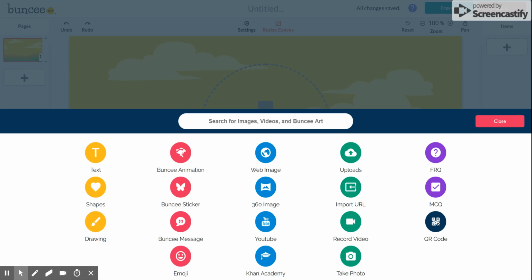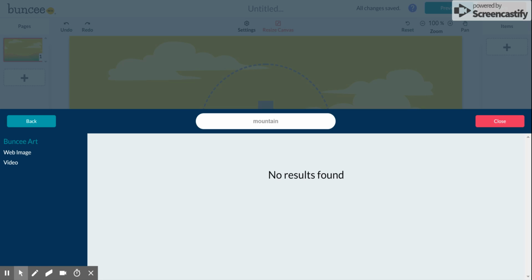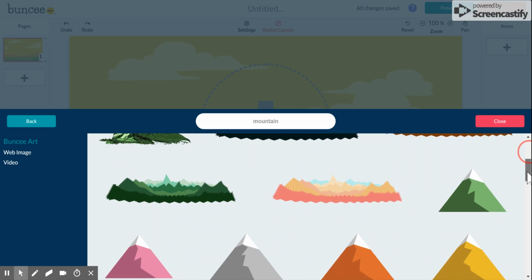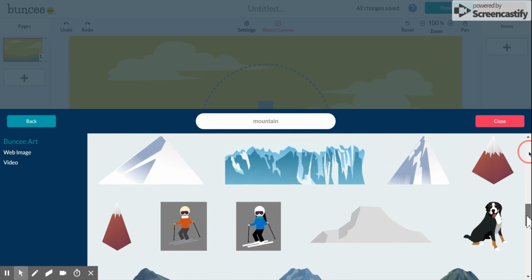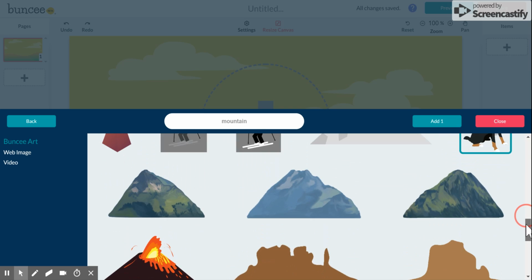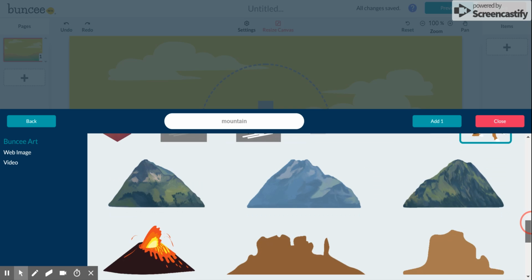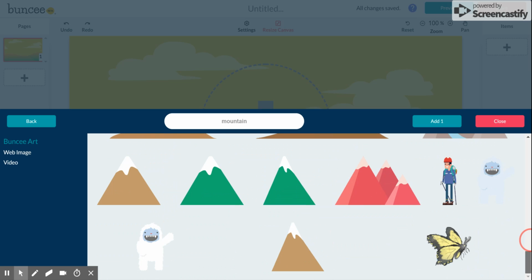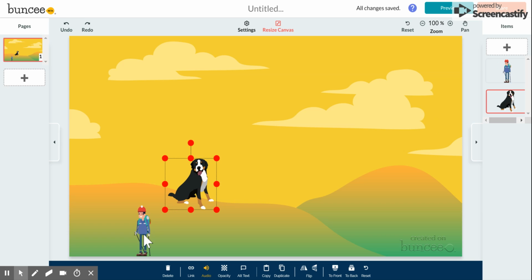So we were doing a project on mountains. So let me see here if I can find something else mountain related. There we go. There you go. Mountain dog. Now, the other thing that's cool about Buncee is as you're scrolling through, I say I want to pick that one, so I select it, but I can still scroll through and I can add as many as I want all at once, which is nice and kind of time saving. So let's say I want this guy too. So I add two and there they go.